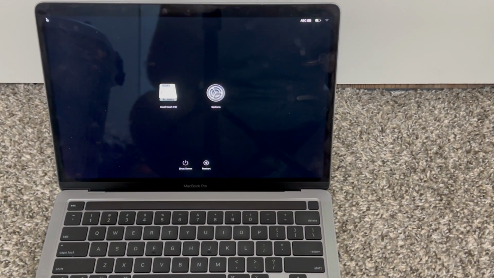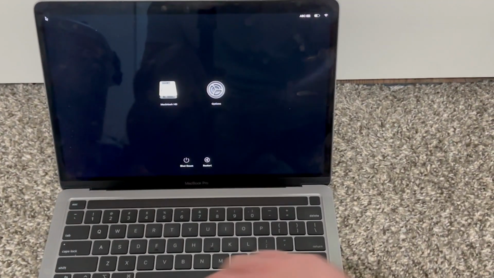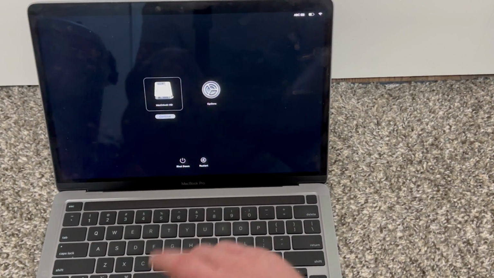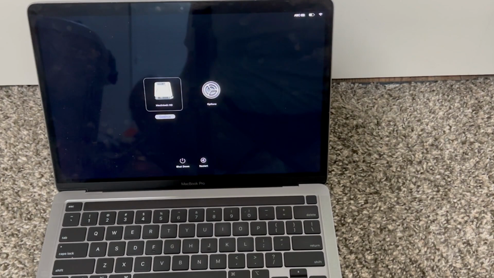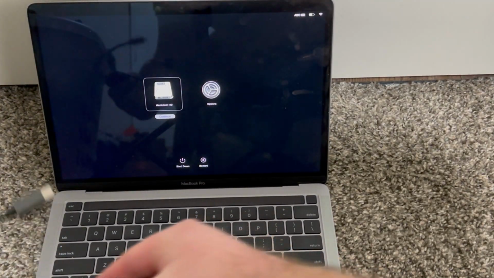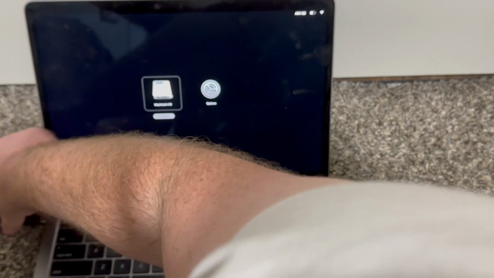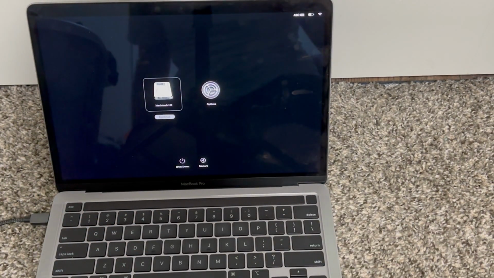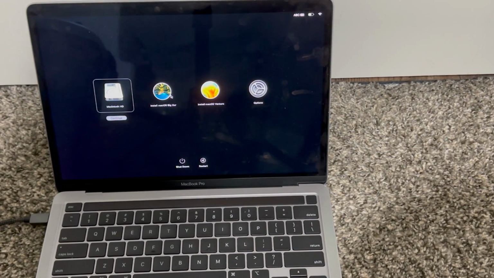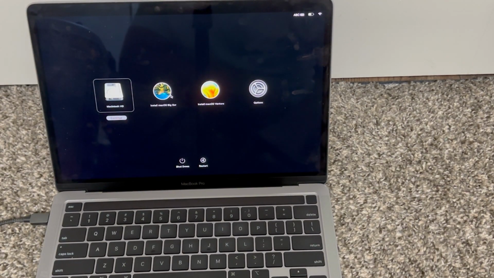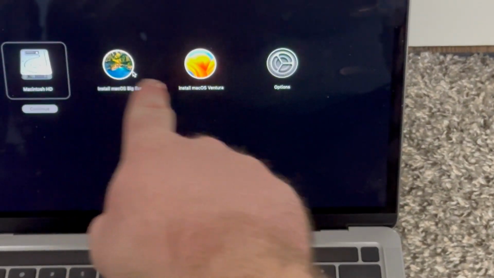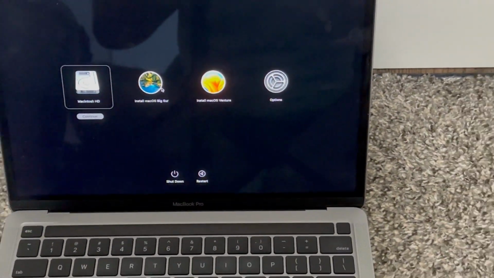Now, what are your startup options? Well, I'll explain them here in a second, but as you see here, you can click on your disk, or you can click on Options. Now, one thing I did forget to show you is if you want to boot off of a thumb drive, this is where you do it. Now, this one won't let you boot off of a thumb drive until you go into recovery mode and change this Startup Security Utility. But as you see there, Big Sur and Ventura just barely popped up.